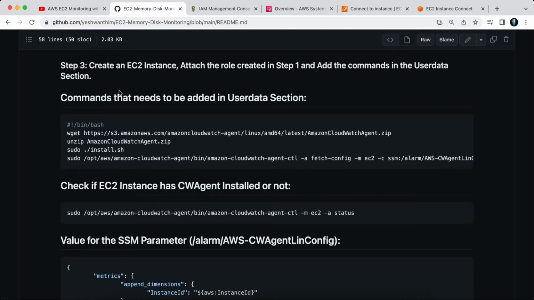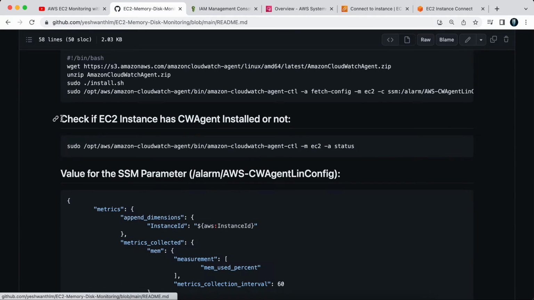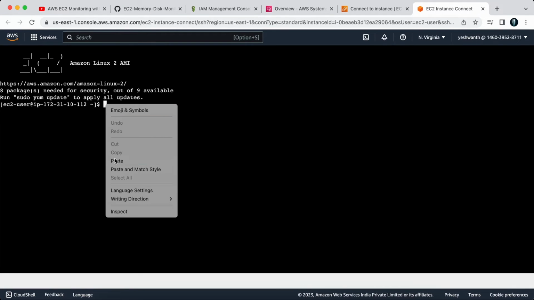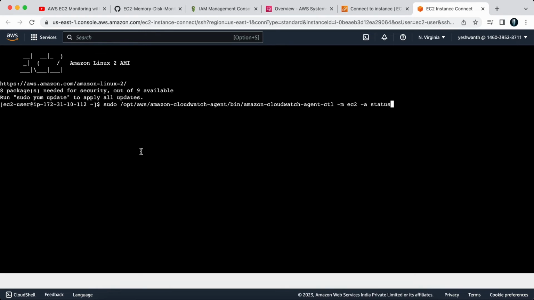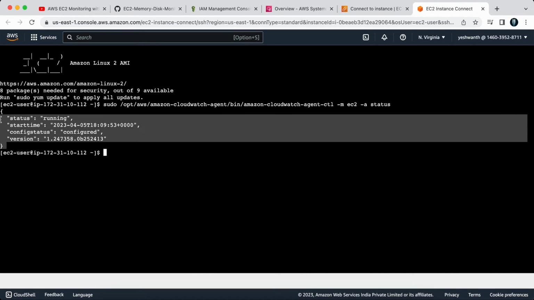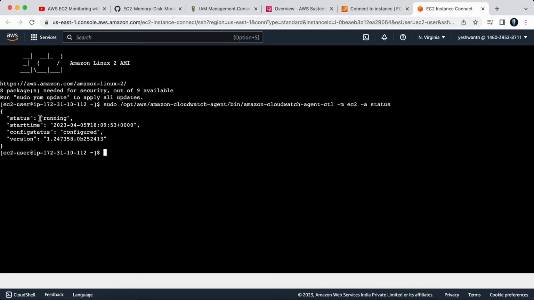Next, to check if it is running or not, I've provided a command here. This is a simple command. You just need to go to the CloudWatch agent install path. This is the path, and you need to check the status of it, right? So I'll just copy this one, go to my EC2 instance here, and paste that command, and let's see if we are able to configure the CloudWatch agent or not. I'll hit enter. Now if you see, the CloudWatch agent is installed and the status is running.